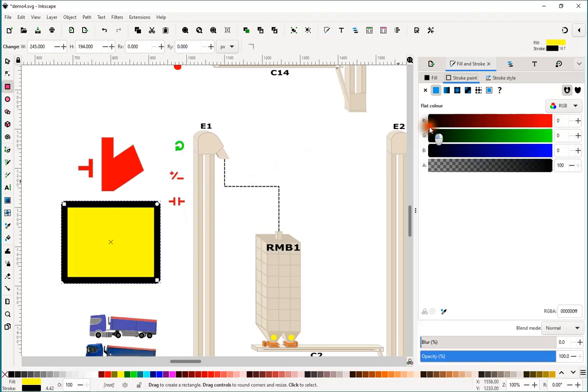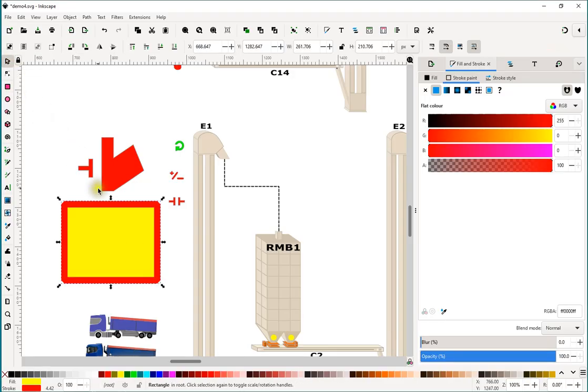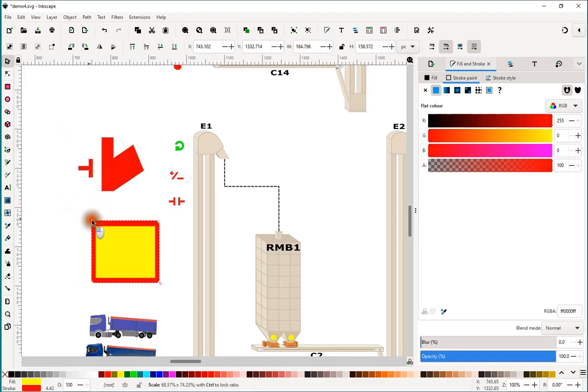So if I wanted to have it all red, then there it is, and you can have any color of course that you want. Now a rectangle is created by just the definition of a rectangle. So if I go back to select here, and if I change the proportions or size of it, that's fine.